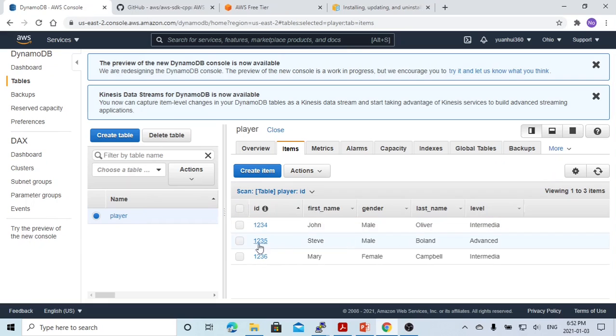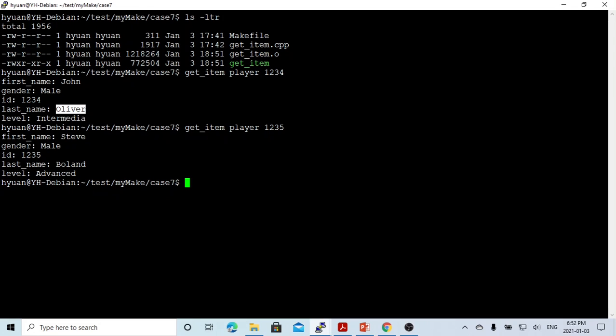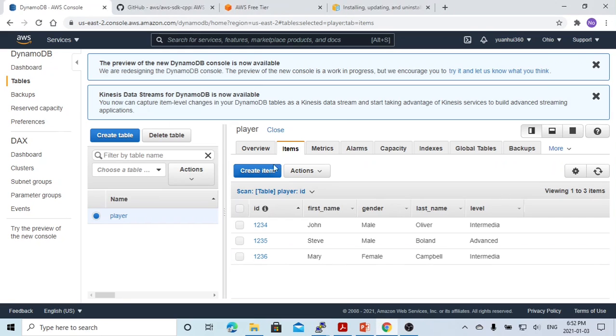Level is intermediate. If we try to query 1235, you can see we get the query result: ID 1235, the first name is Steve, last name is Bolan, the level is advanced, gender is male. So let's go back to check our AWS. This is 1235. The first name is Steve, last name is Bolan, the gender is male, and the level is advanced.